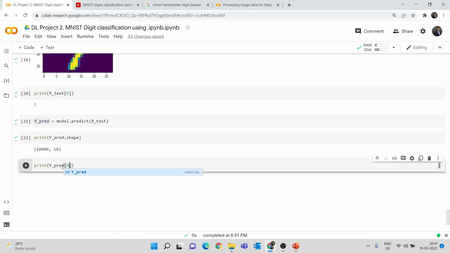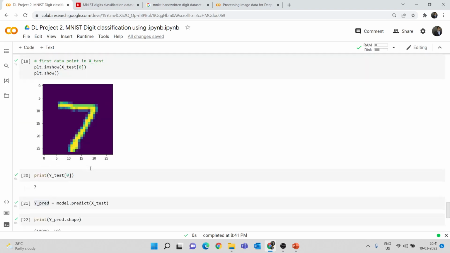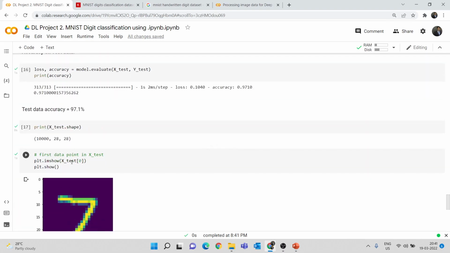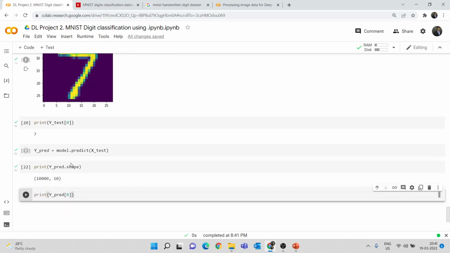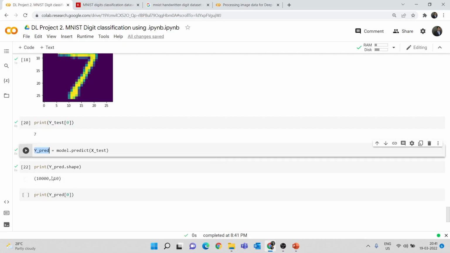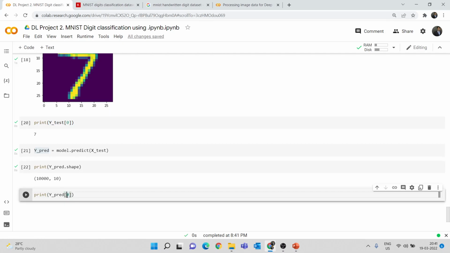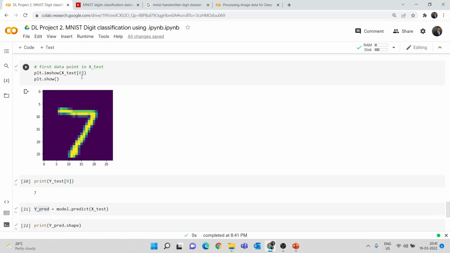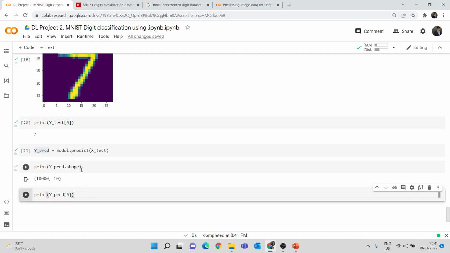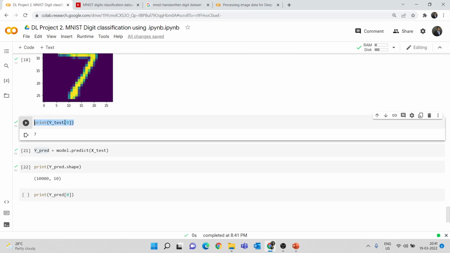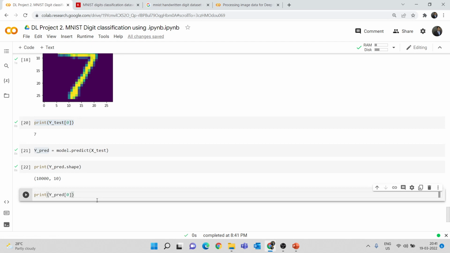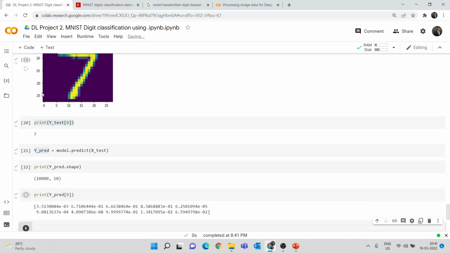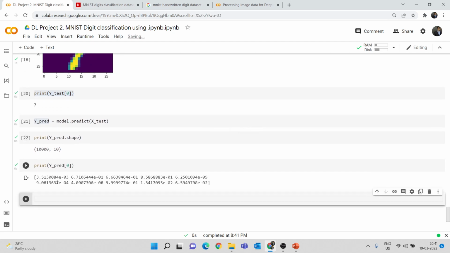So ypred of 0. This ypred is nothing but, we are feeding all this xtest to our model, and all the 10,000 label predictions made by the model have been stored in this ypred. When I run this, it will give the prediction made for this particular image, this first image. This is the true label or the ground truth, and this will tell the predictions made by my model for this particular image. So you can see the value like this.